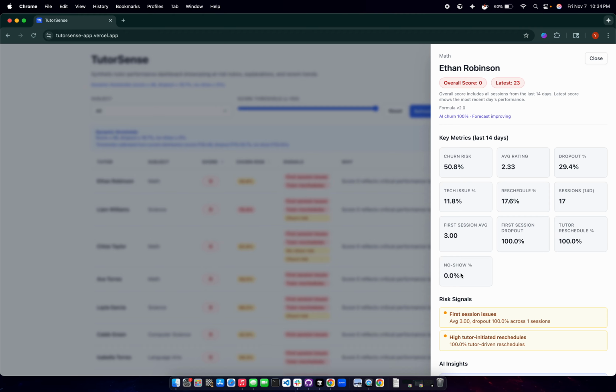So to wrap up, TutorSense provides a complete solution for tutor quality management. It automatically evaluates performance, predicts churn, and generates actionable insights using AI. The system addresses critical business problems, high tutor churn, reliability issues, and lack of actionable data, while maintaining a low operational cost and high ROI potential.